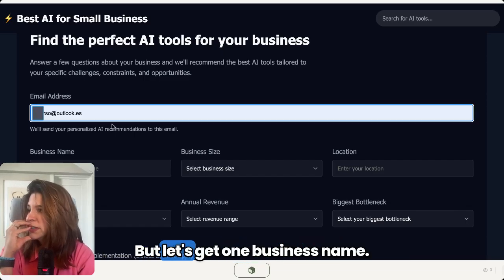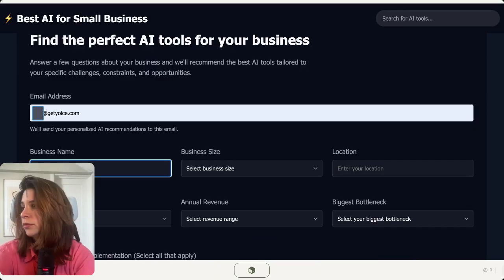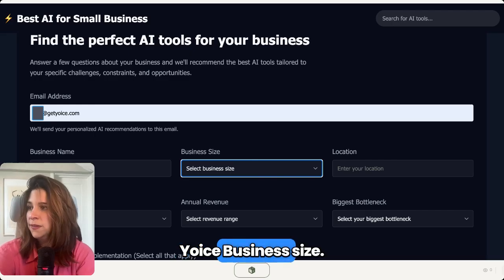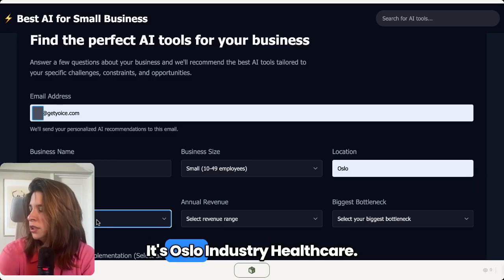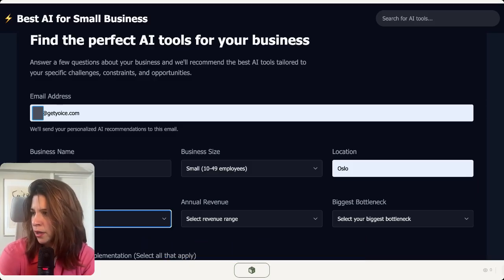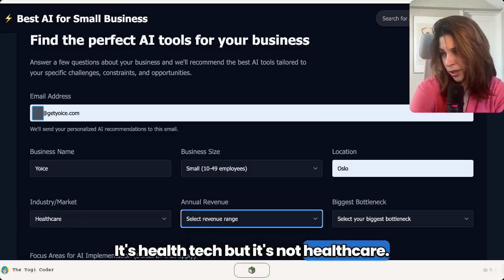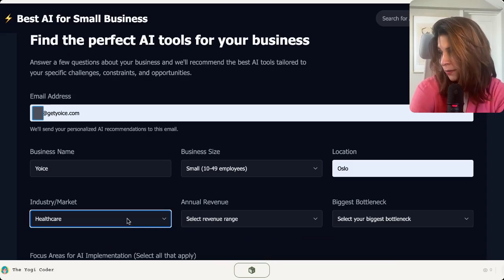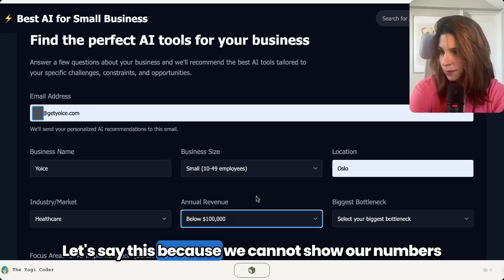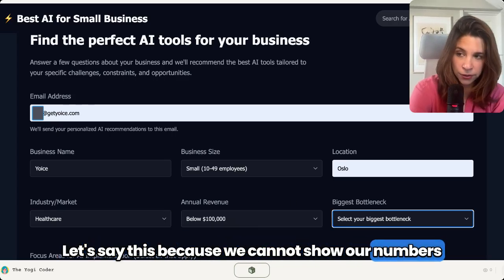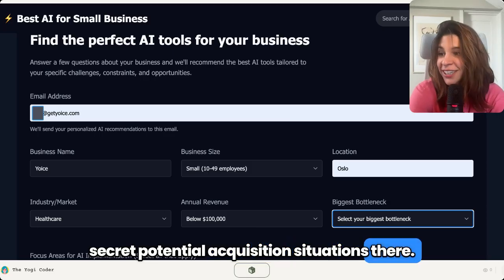You're seeing all my emails. I have to erase that, but let's get to one. Business name: Joyce. Business size: we have this amount. It's Oslo. Industry: healthcare. It's a bit not really. It's health tech, but it's not healthcare. Annual revenue: I'm not going to share here. Let's say this because we cannot show our numbers. It's secret. Potential acquisition situations there.